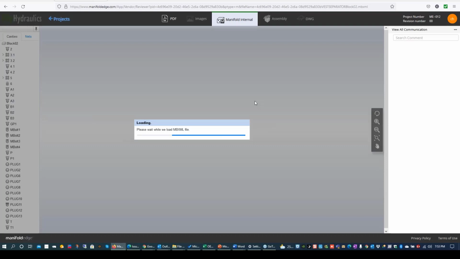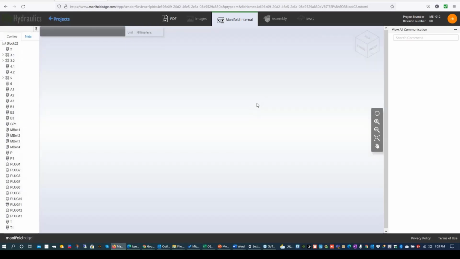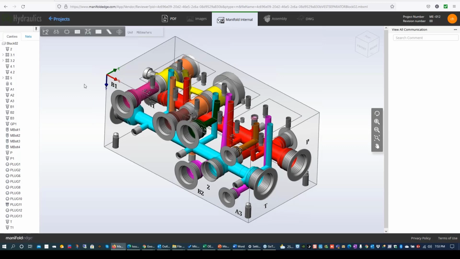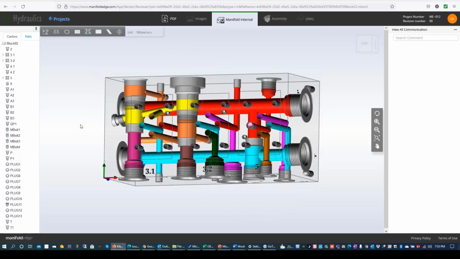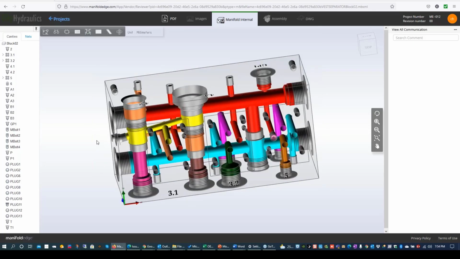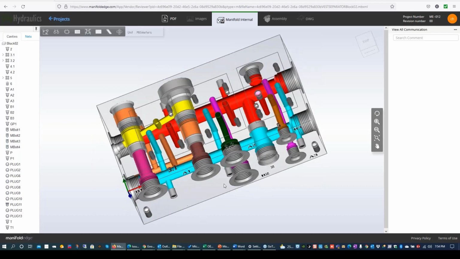So when I was previously looking at the 2D drawing, it was very hard for me to determine what the block depths are and what the connections would look like from the 2D drawing. But with this manifold internal viewer, it gives me more confidence on what kind of connections are being made in this block and how exactly this block needs to be machined.